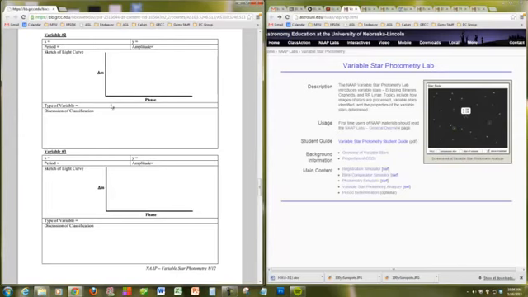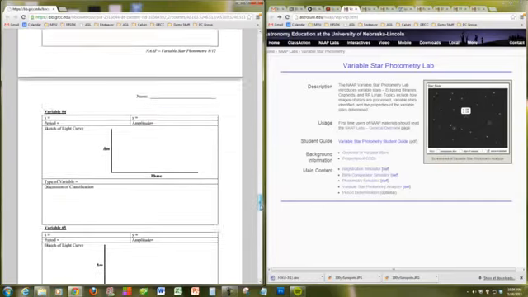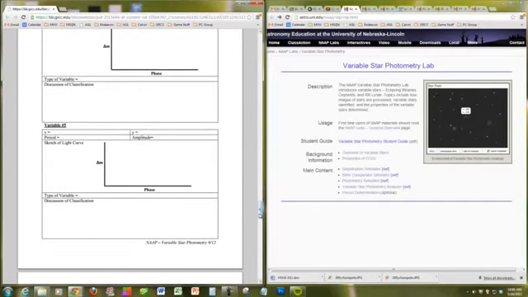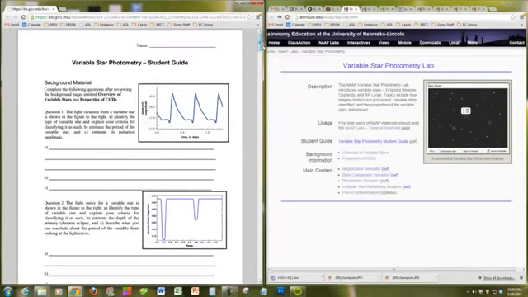And you'll graph that, and then based on what that graph looks like, you'll be able to tell me what type of variable star it is and give me some explanation of what that means. Okay, so just this page and this page is what you'll actually submit for this lab. But let's go through how this all works.